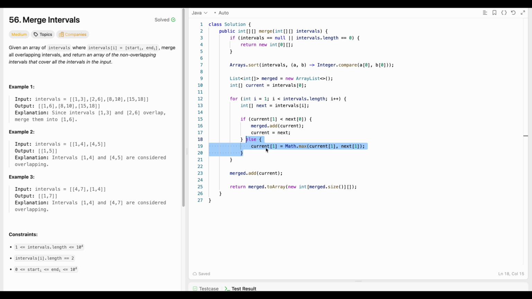We don't need to set current 0 because it is sorted based on start times, so we can avoid that. And once we are done iterating over our for loop, we are going to add current to our merged list. We have to do this because when i is intervals length minus 1, that is, i is at the last interval, current will be set in both if and else blocks, but it is not added to our resulting list, so we have to add it to our resulting list after our for loop. And at the end we convert our merged list to an array and we would be done.